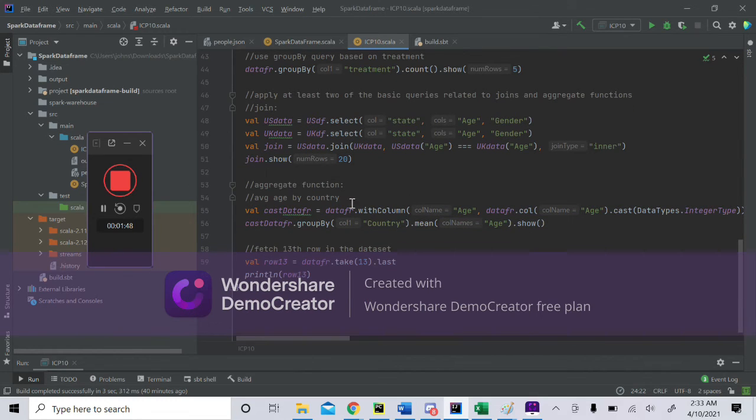And then first, to do the aggregate function, I had to cast the data type for age to integer since it was saved as a string. And then I calculated the average of age grouping by country. Lastly, this is the code I used to get the 13th row in the data set, and then I'll run it and show the output.